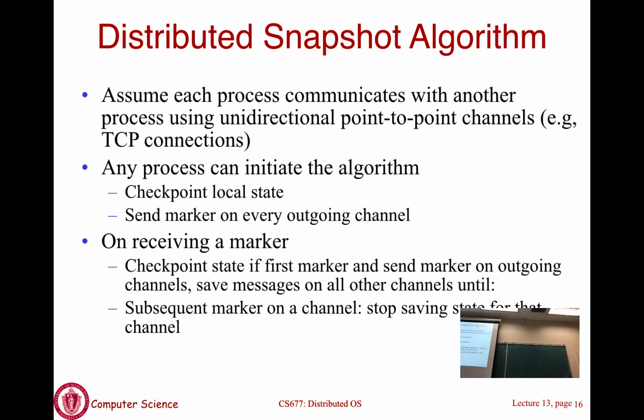Okay, a marker message is simply an indication that it's time to take a snapshot. That message is going to go over the network and arrive, let's say, at P2. When P2 receives a marker message, it knows it's time to take a snapshot. So it's going to take a snapshot, write its state to disk, and repeat on every outgoing socket. It's going to send a marker message saying please take a snapshot.